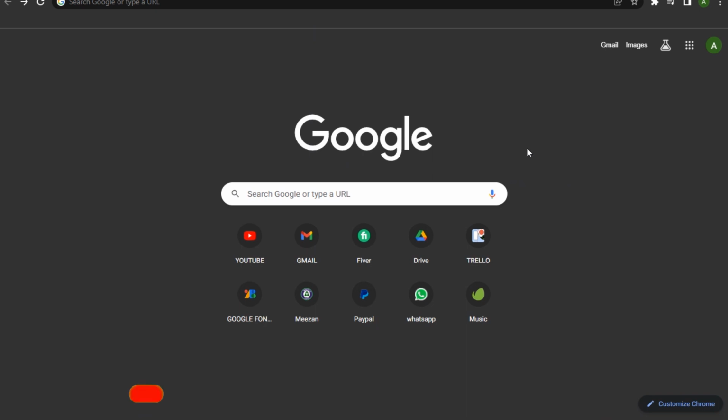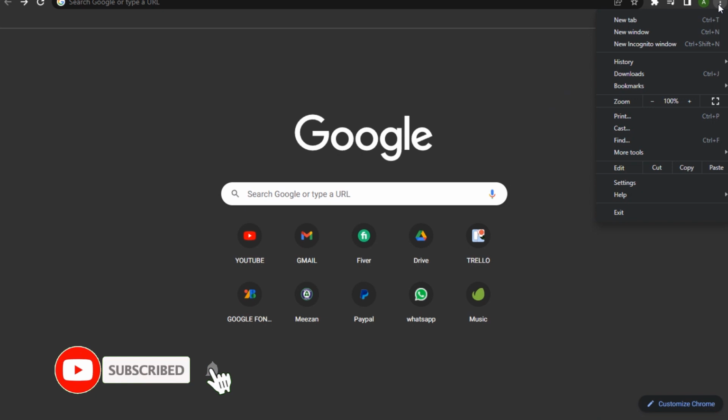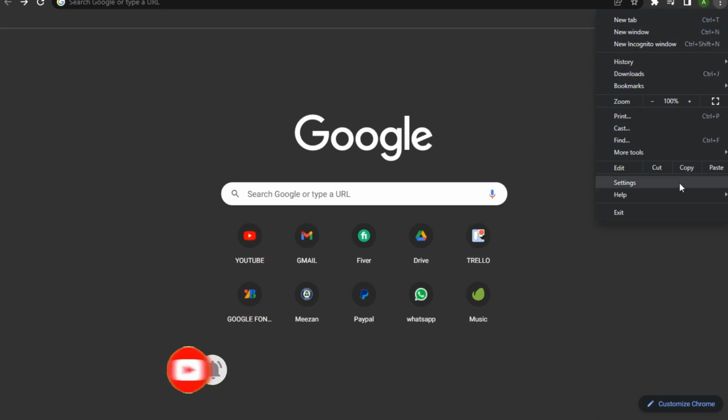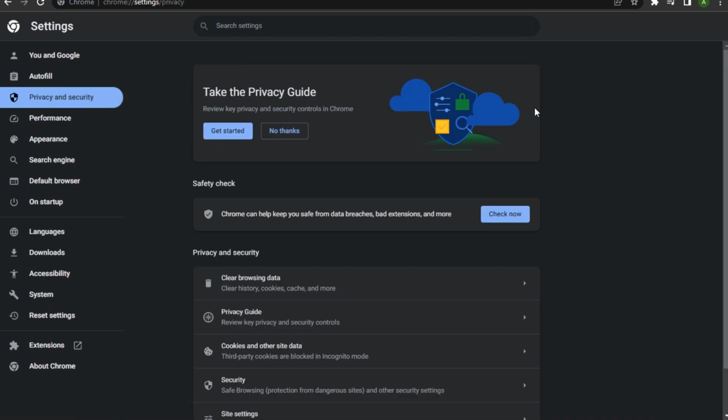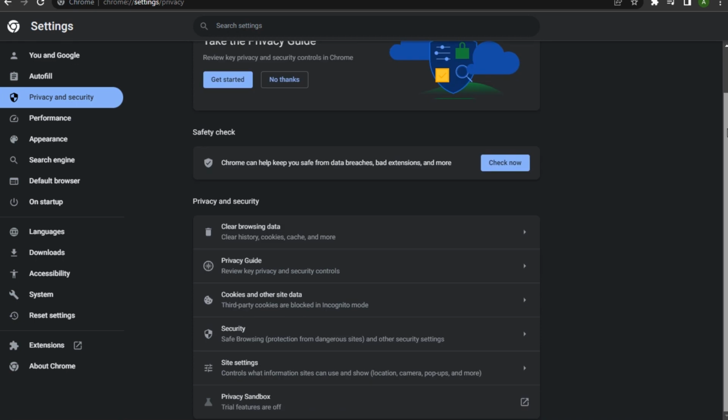So first of all, you have to start by going to the three dots on the top right of your Chrome browser and go for its settings. Once you are in settings, click on this privacy and security on your left side. Once you have entered here, you have to go for this cookies and other site data.